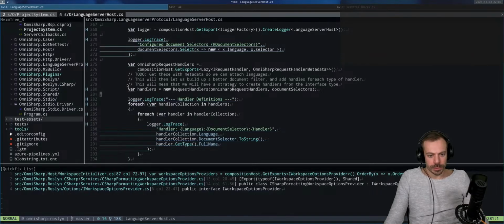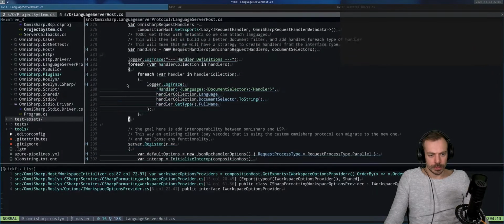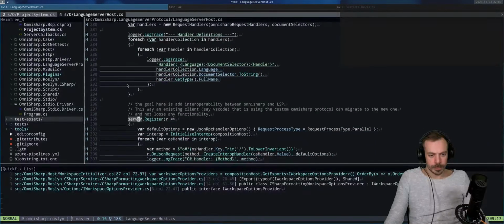Handler collection. Each. The goal here is interoperability between OmniSharp and LSP. This way, an existing client, say VS Code, that is using the custom OmniSharp protocol can migrate to the new one, not lose any functionality.